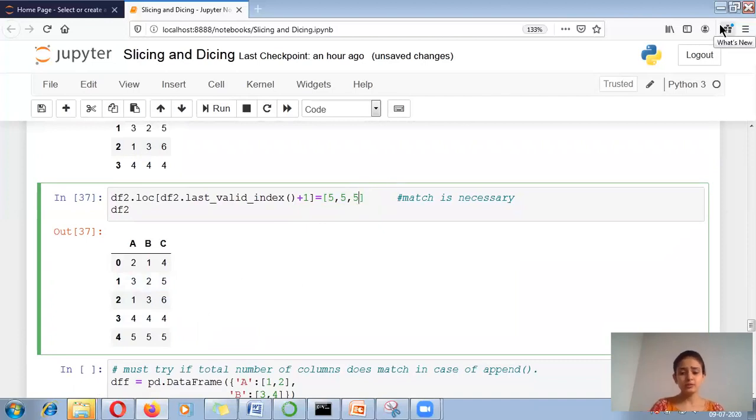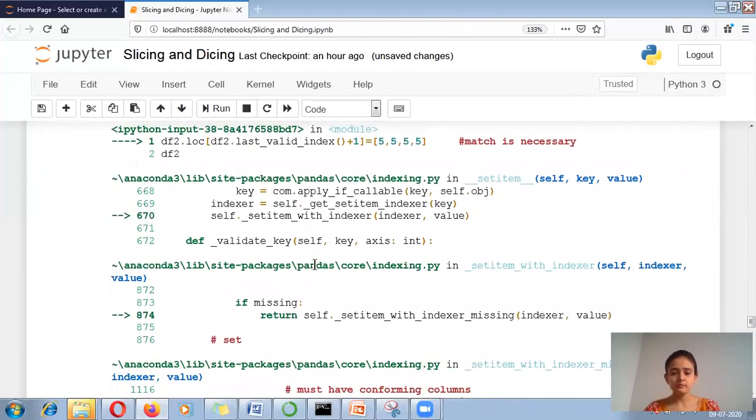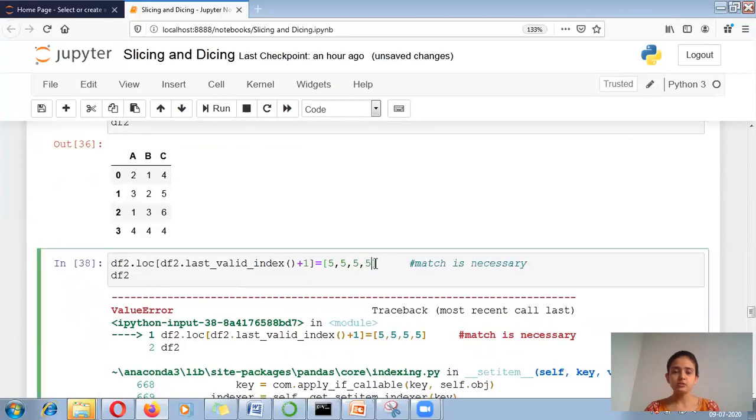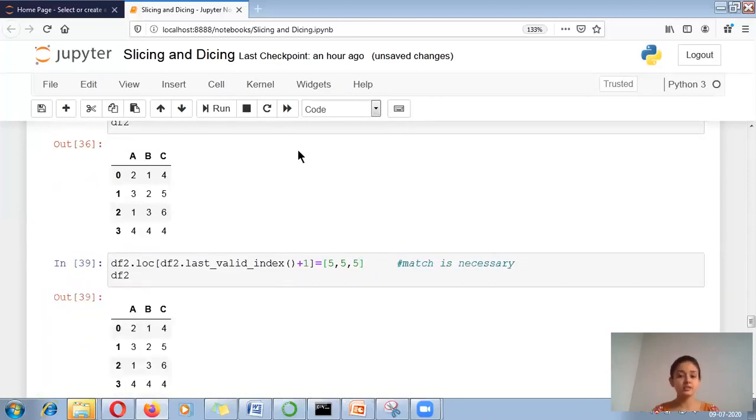Here you have to verify that if I write five 4 times, it means 4 columns' worth, but I have only 3 columns and would be adding a fourth column value. Then see, it gives me a syntax error. So for this last_valid_index approach, the match in the number of values is very necessary.